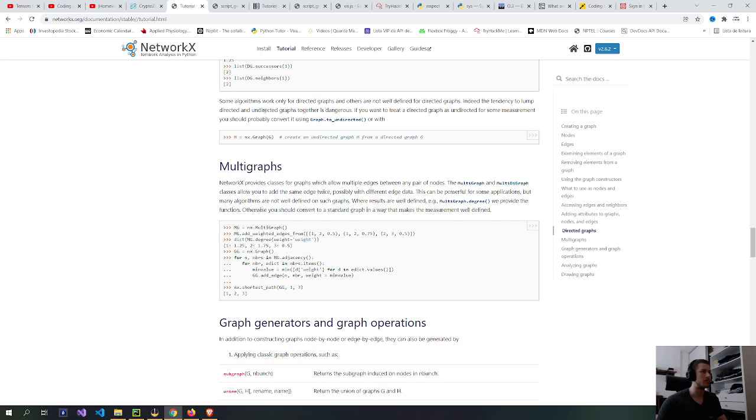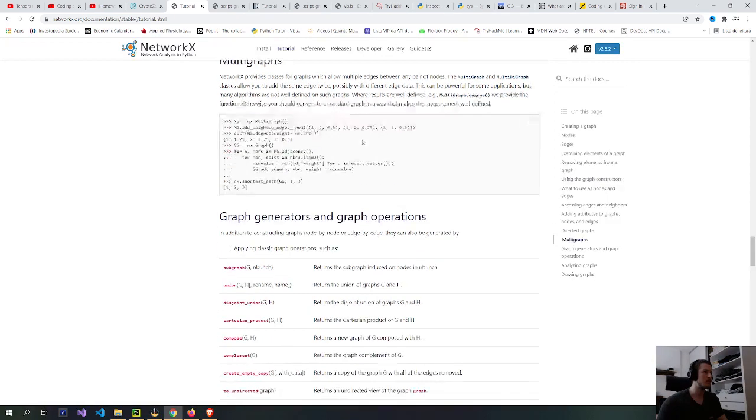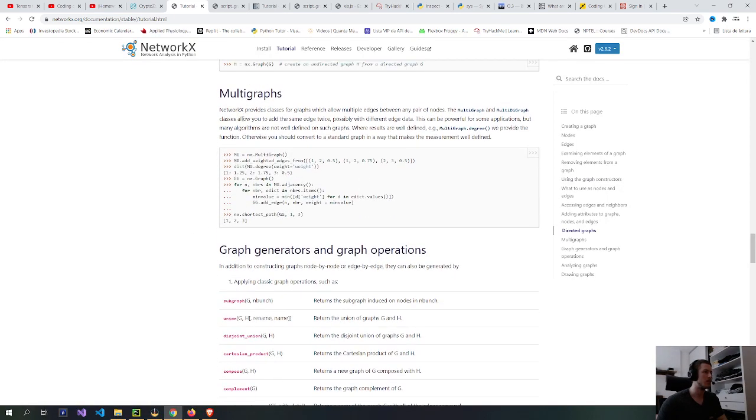Some algorithms work only for directed graphs, and others are not well defined for directed graphs. Indeed, the tendency to lump directed and undirected graphs together is dangerous. If you want to treat a directed graph as undirected for some measurements, you should probably convert it using Graph.to_undirected or with. There are classes for graphs which allow multiple edges between any pair of nodes.